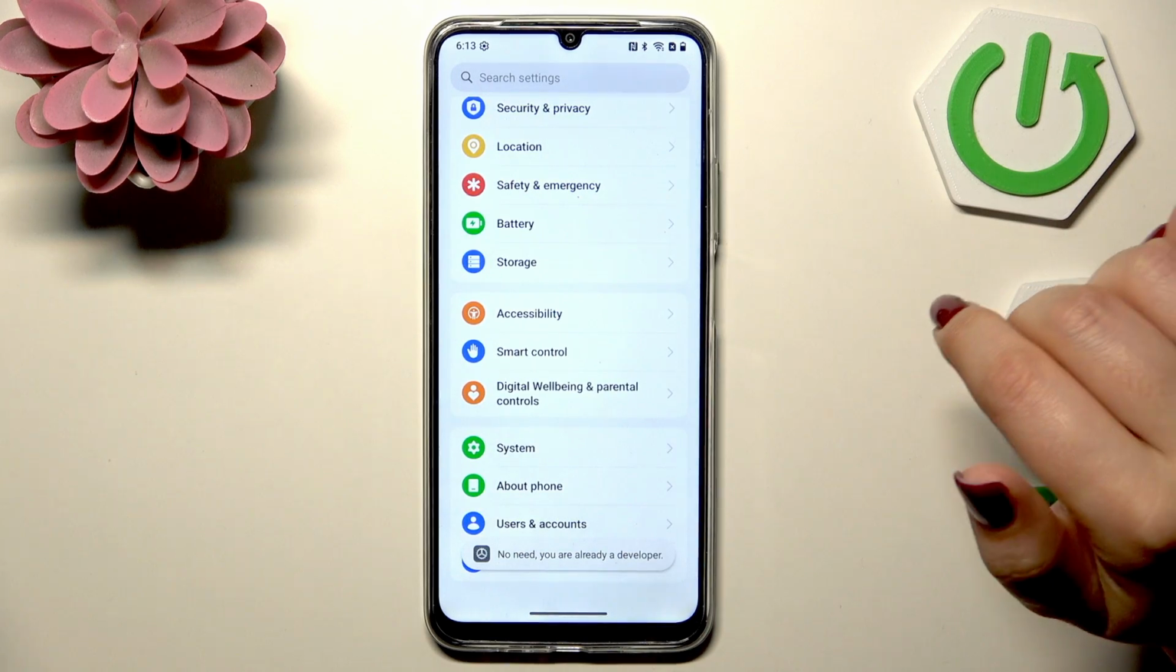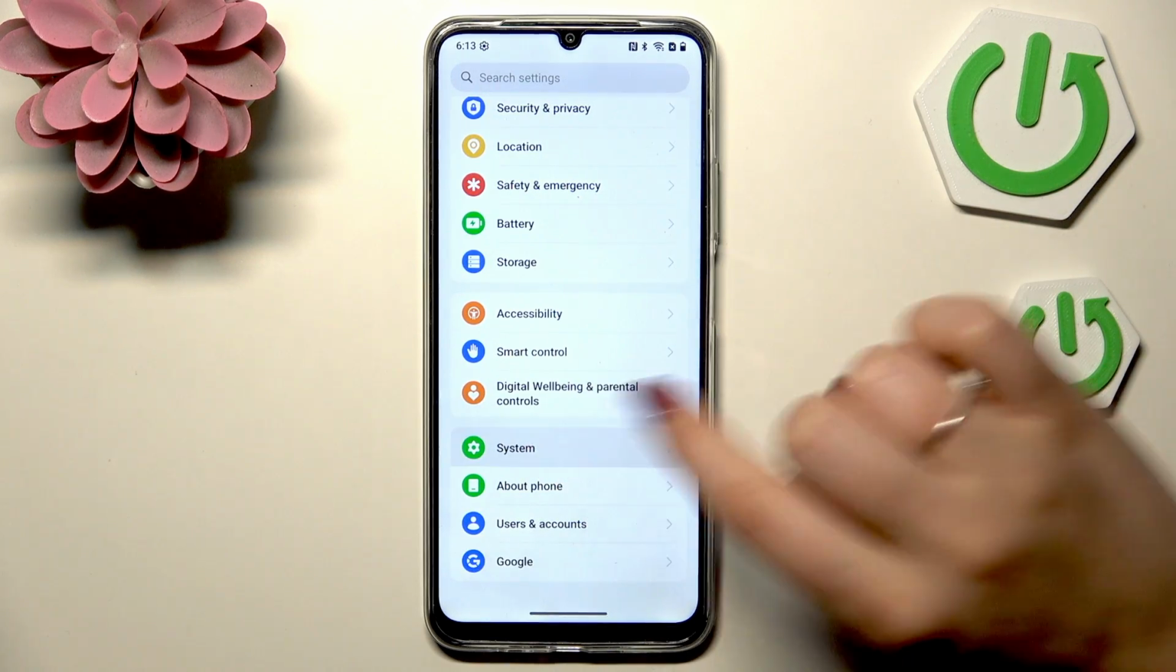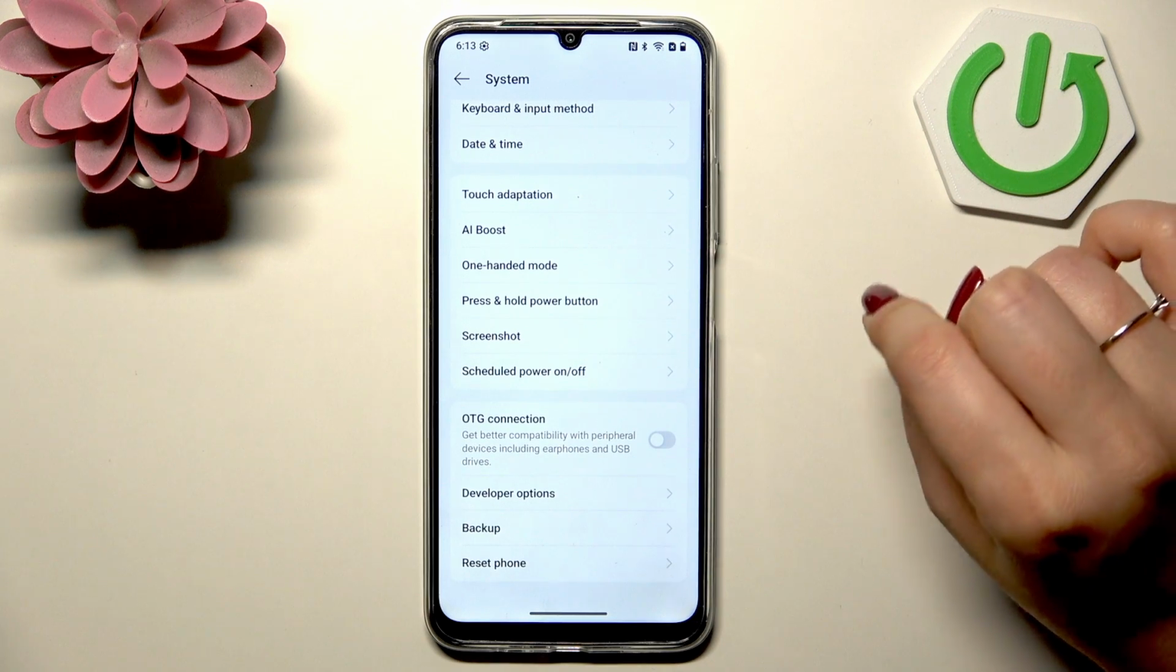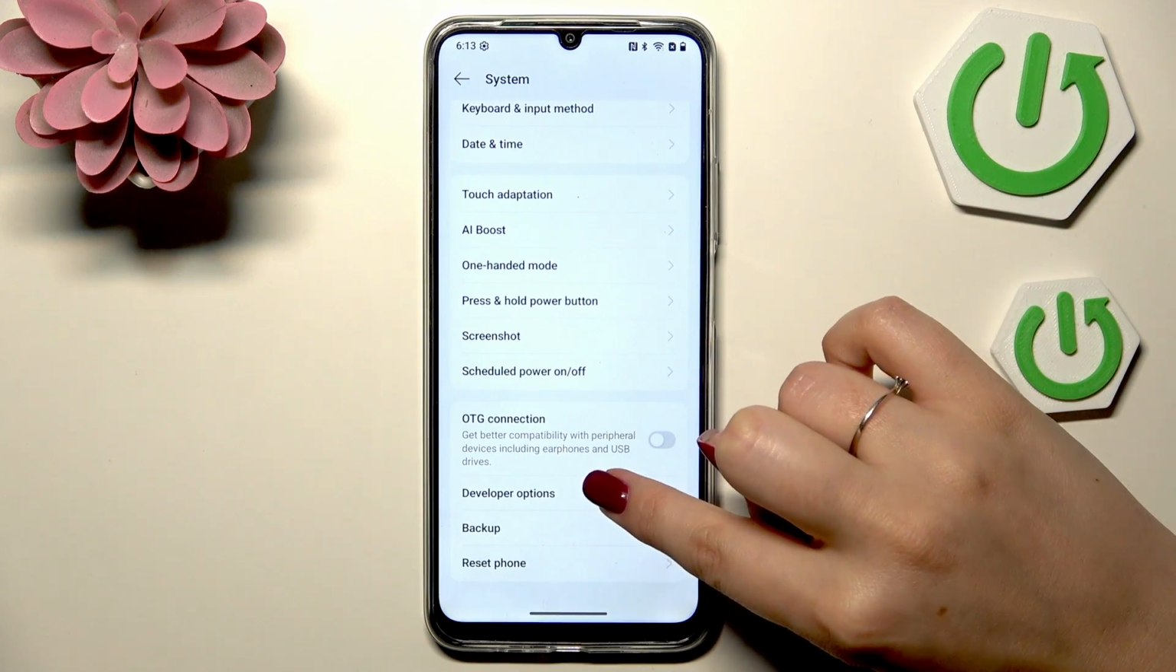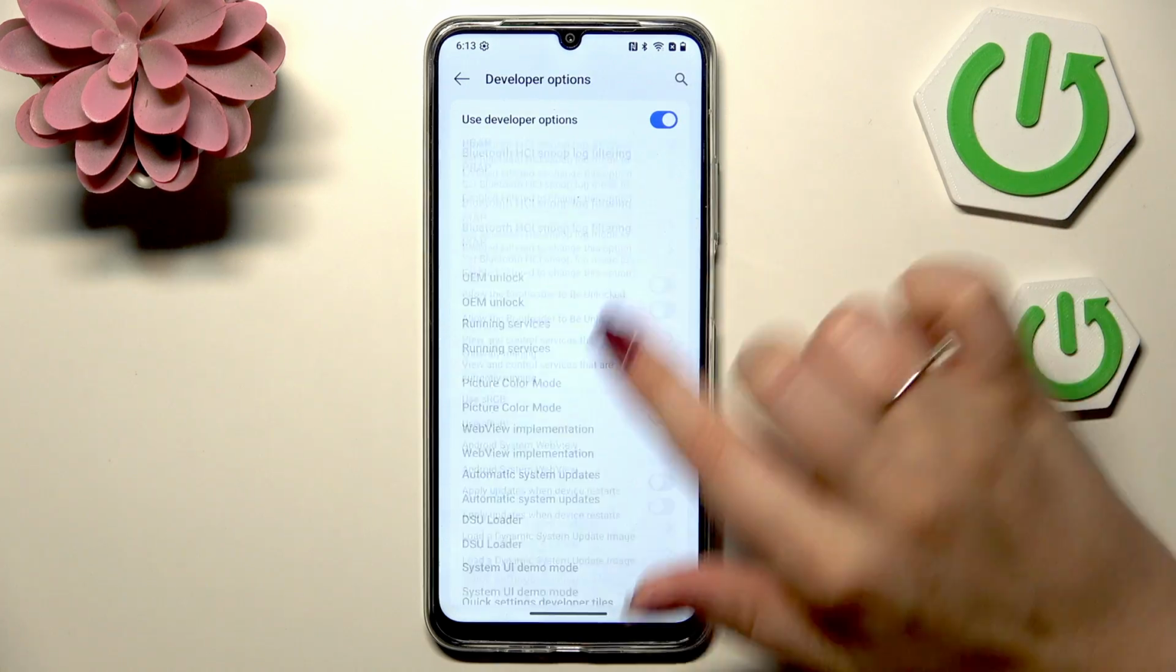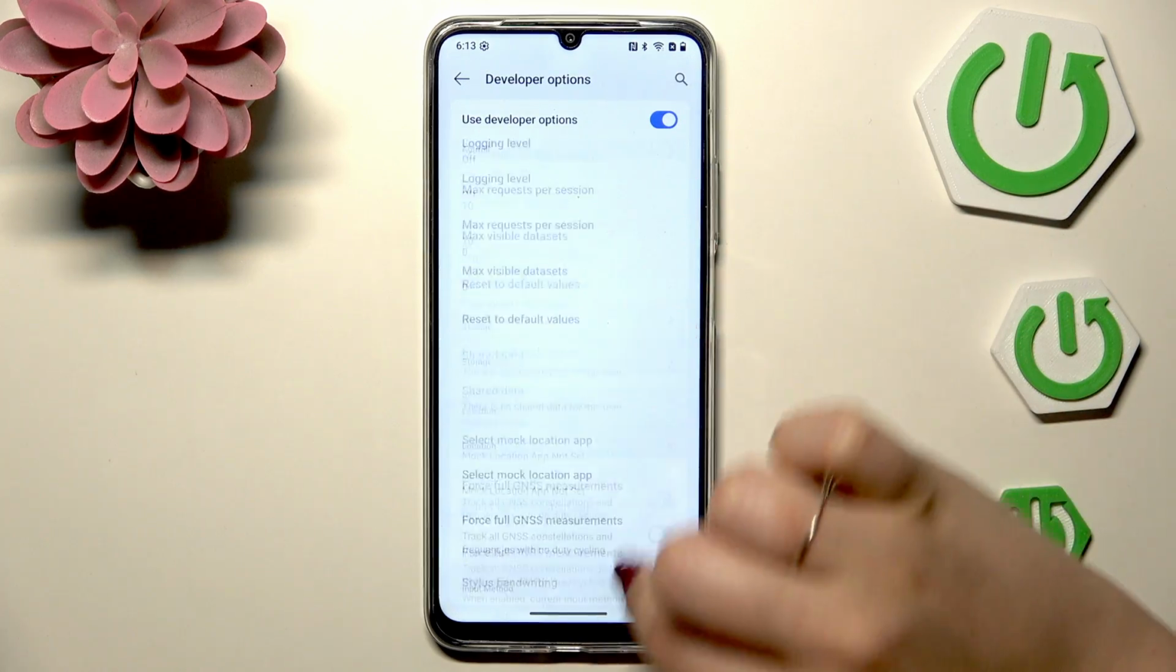Then let's go back to the general list of the settings and enter the system. And at the very bottom of the list, almost at the very bottom, we've got the developer options. So here we've got plenty of advanced settings which we can customize.